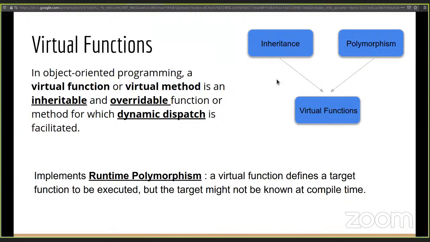So a virtual function employs both these concepts. By definition, it is an inheritable and overridable function or method for which dynamic dispatch is facilitated. Now, inheritable means that it can be inherited by a subclass. Overridable means that it can be re-implemented in the derived class. And here, dynamic dispatch is basically the process of selecting which implementation of a function to call, but at runtime. Like, if we have the same function in the base class and derived class, which one is called is decided not at compile time but at runtime.